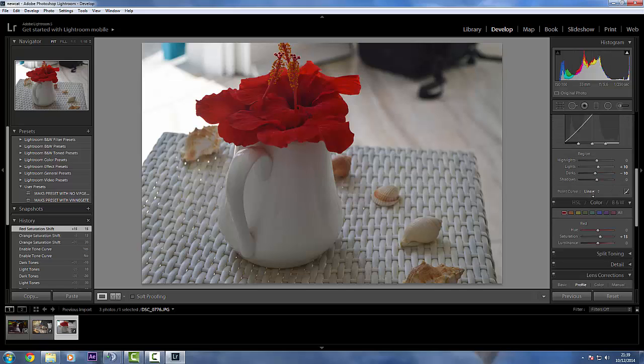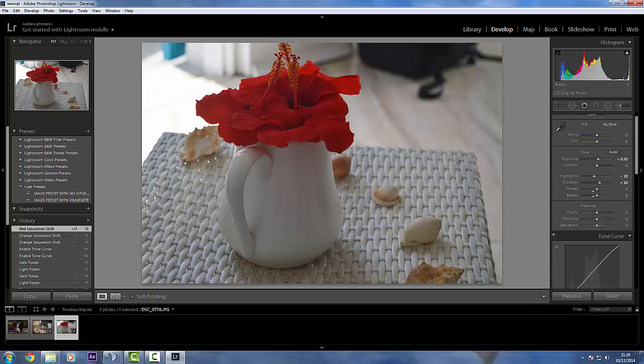It doesn't make too much of a difference, but to me it feels like a different sort of saturation. So I'm still going to put this up by about +5, just to give these some nice saturation and vibrance the same.